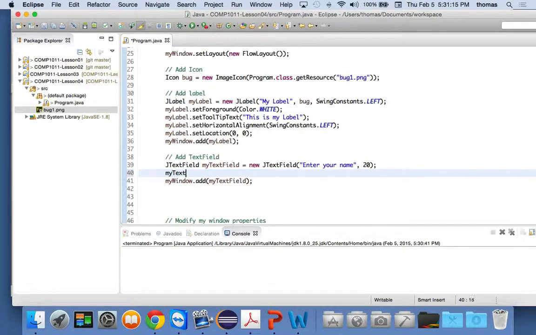So my text field. Does anyone figure out, by the way, how to center my label? Or move my label around.